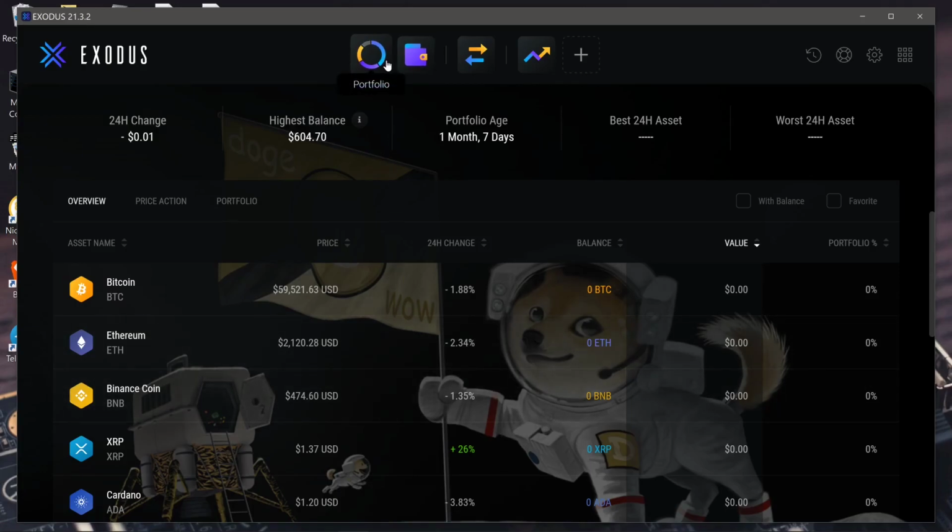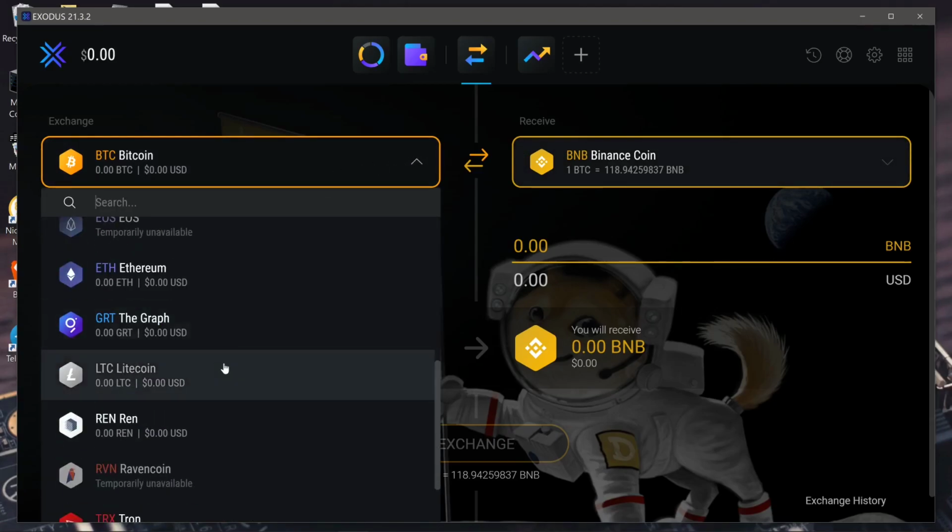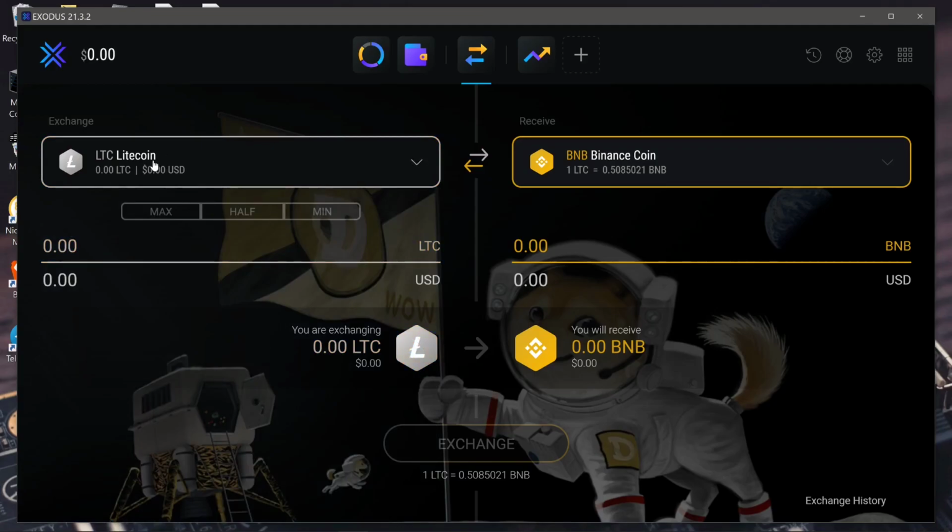So here you got Exodus. This is where we're going to be doing the exchange from whatever it is that you got on Coinbase into Binance. So for this tutorial, like I said, we're using Litecoin. So I'm going to go ahead and switch this over to Litecoin. And as you can see, I got zero in here. So we're going to need to put some in here.